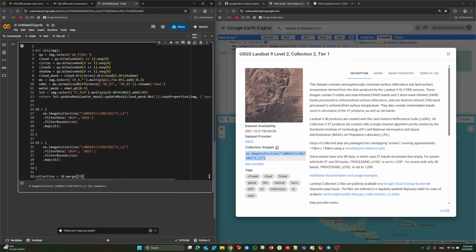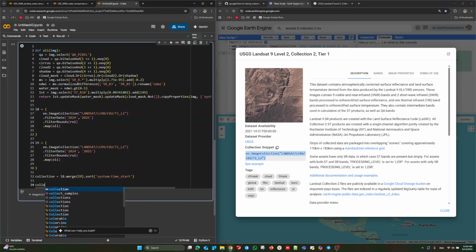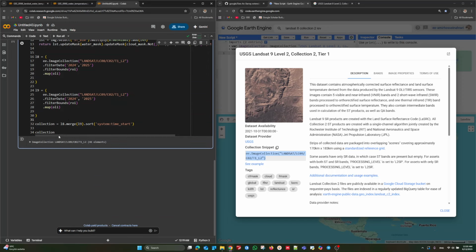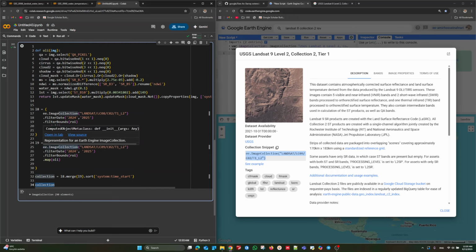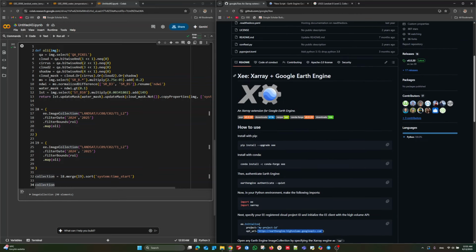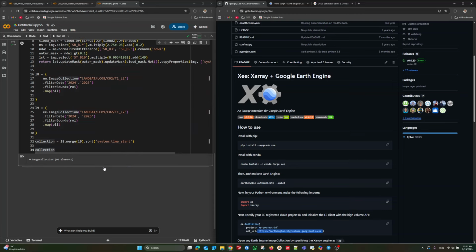But remember to sort them based on the system time start property, it is really important to have all the Landsat images in a correct temporal order. Let's run. There it is. You have 90 elements. So we are combining Landsat 8 and 9. In the next step, I need to convert it into an xarray format using Google Earth Engine using the XEE library.